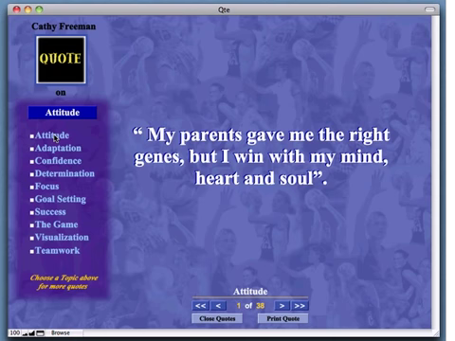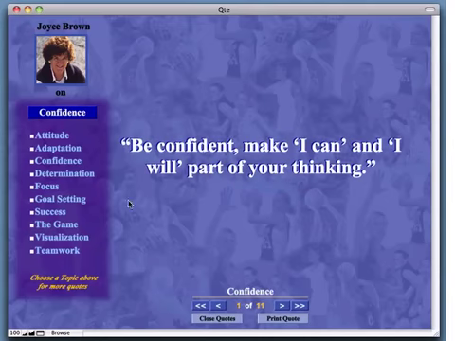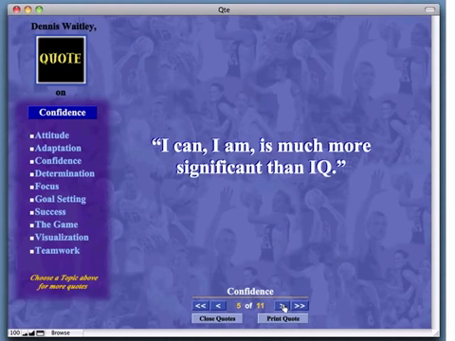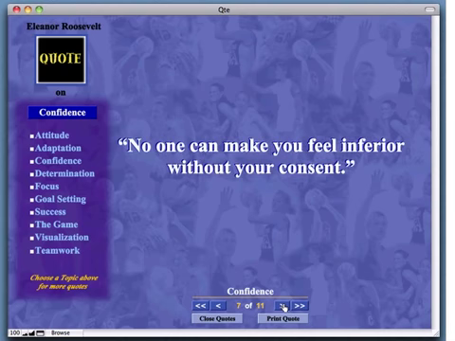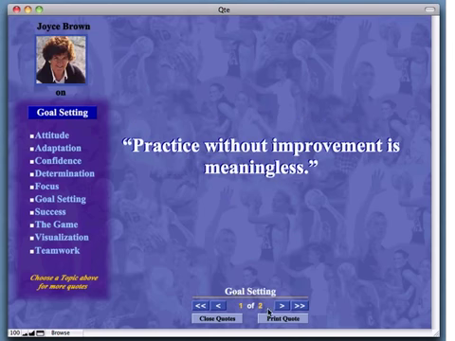For example, clicking on Attitude will access 38 various motivational quotes dealing with attitude. You can go to Confidence, for example. Here's another 11 quotes, and the author, the person responsible for the quotes, is shown up above on the top left hand side. Goal setting and so on.